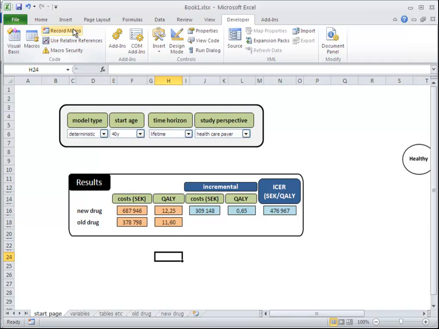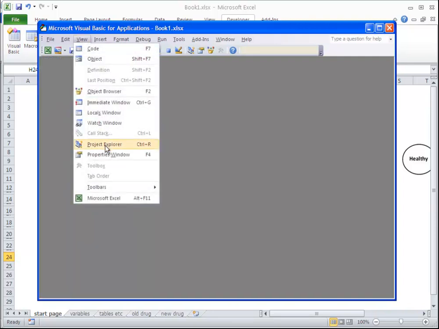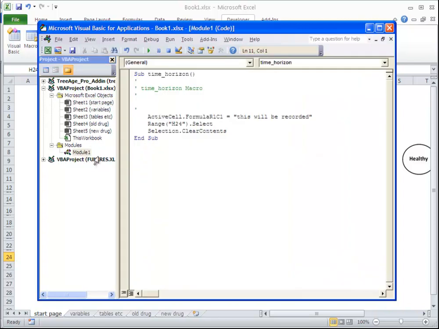Now let's go to Visual Basic and see the code for what I just did. This is what pops up. If you can't see this, go to View, Project Explorer, and this shows up. This is Book 1, which I'm working with right now. And I see down here modules. I open this and find Module 1. Double click and here I get the code for the macro time horizon.